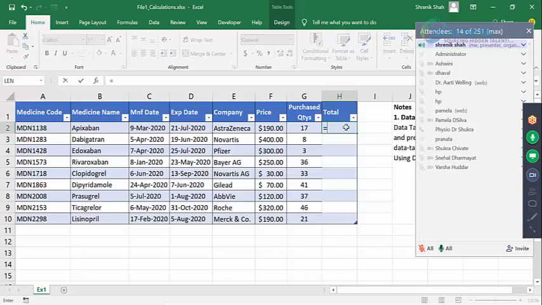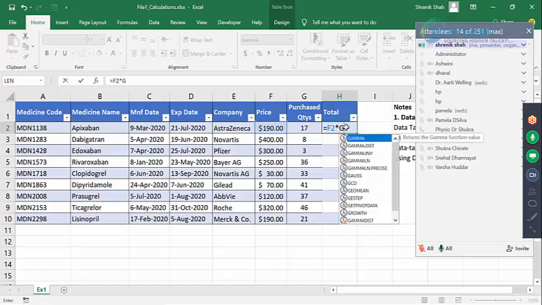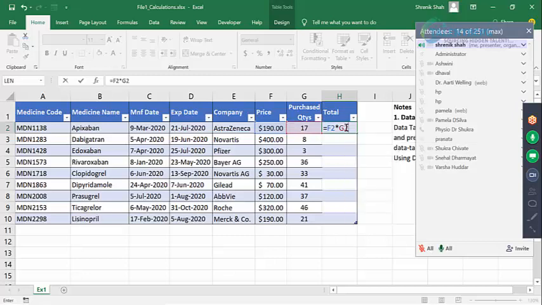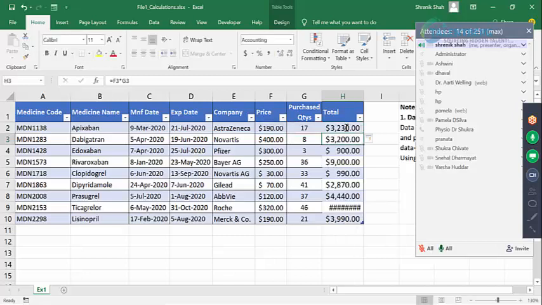I'm going to type equal to, and after that we type the sale address, right? I type the sale address for $190, that is F2. I press the multiplication sign and then I type the quantities, G2, and I press enter, and after pressing enter, now see the magic, I don't need to autofill, it calculates all the values.